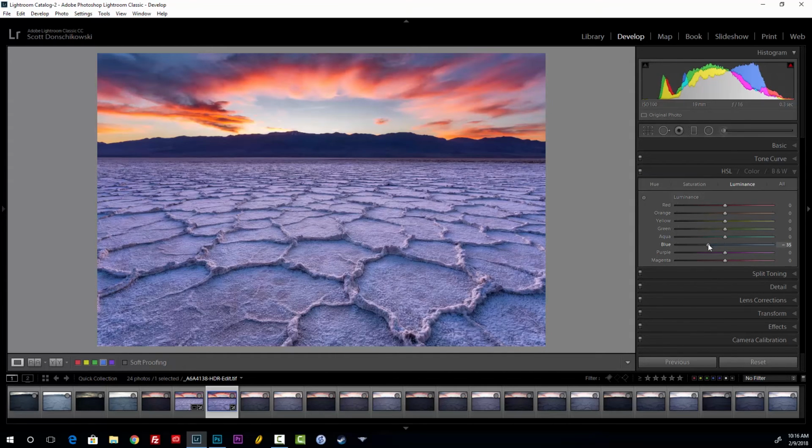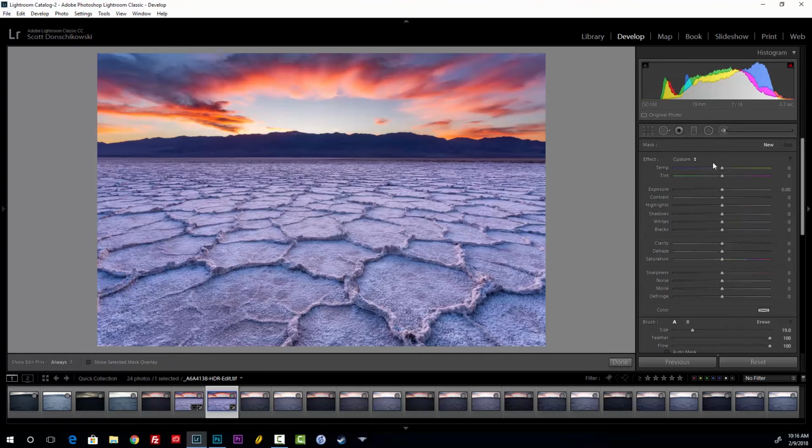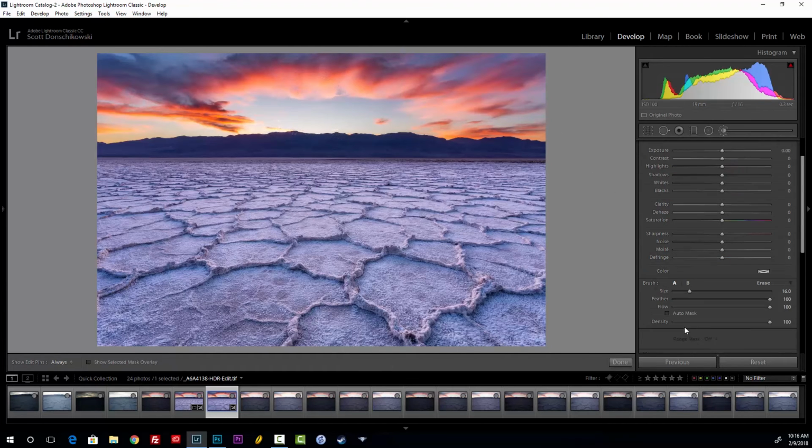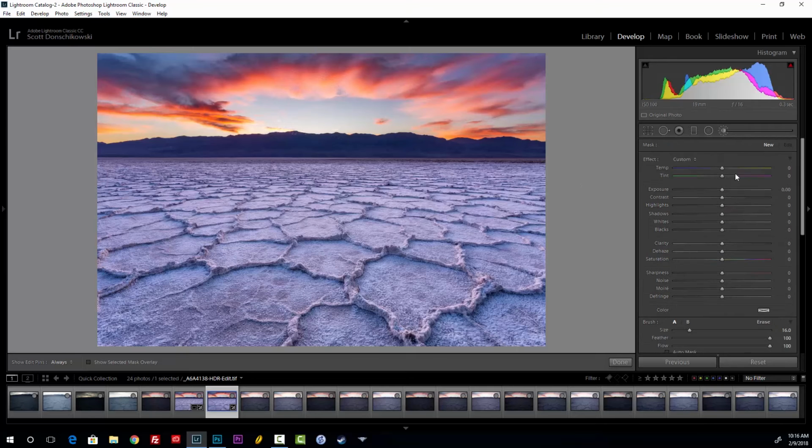No, that's not really helping. Let's do saturation. Let's try to increase the saturation. Nope, that's not working either. I just want to do something, maybe enhance this little bit over here. It's a little bright and it's a little not saturated. So maybe we'll take the adjustment brush and we'll turn auto mask off and we'll decrease the temperature and we'll just sort of, there we go. Look at that. That's looking nice.